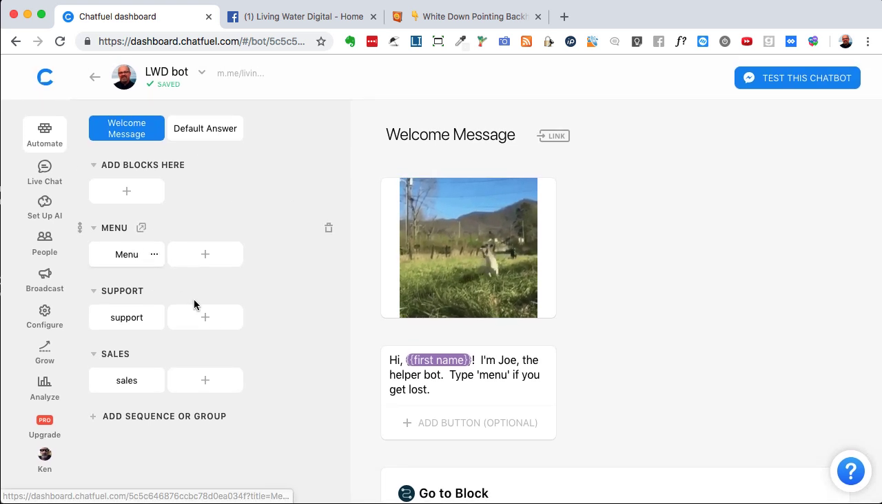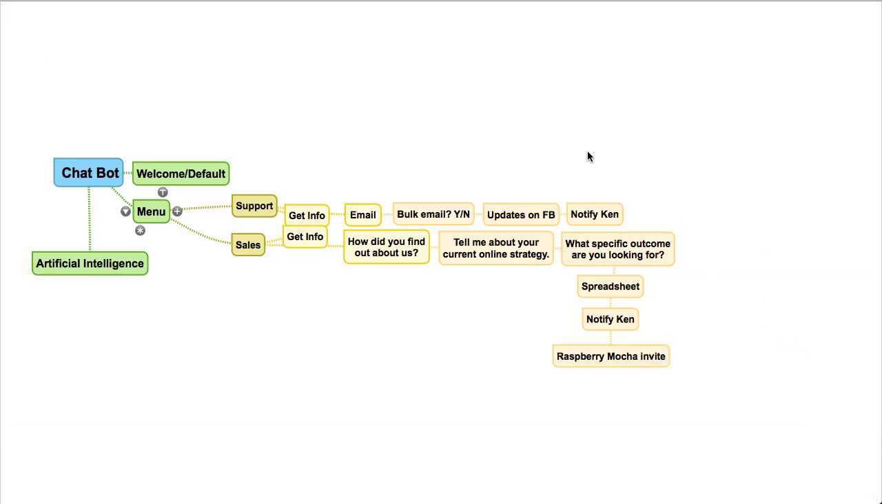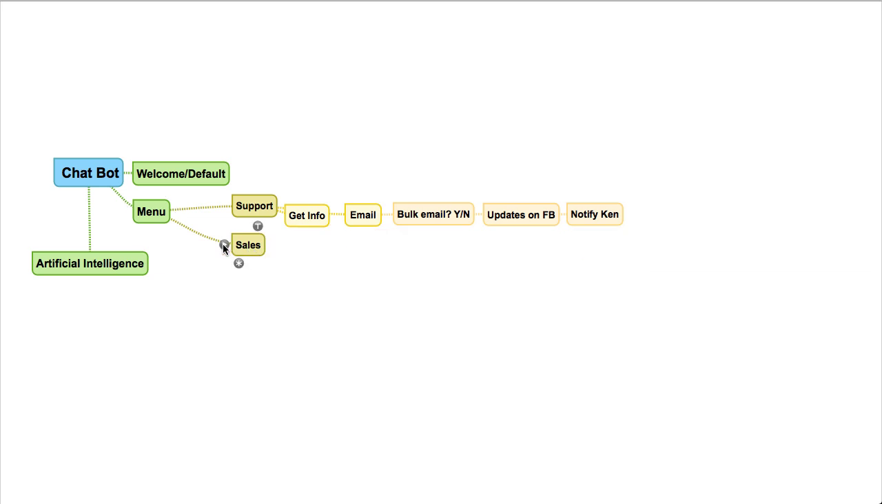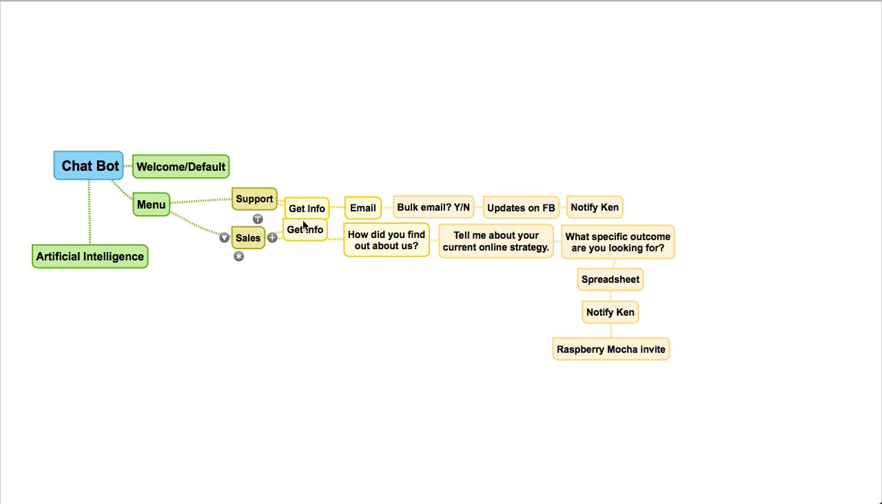Okay, so in our menu, we have support and sales. Let's take a look at our mind map here to see where we're going with that. Okay, I'm going to close this right now. So whether somebody clicks support or sales, I'm going to want to get their info. Either way, you can see. So instead of making two different blocks, I'm just going to create one block, and then we'll copy that block over to the sales side. So we'll create it first in support, and then we'll copy it to sales, since both of them need the same info, and that way it'll stop me from having to do it twice.